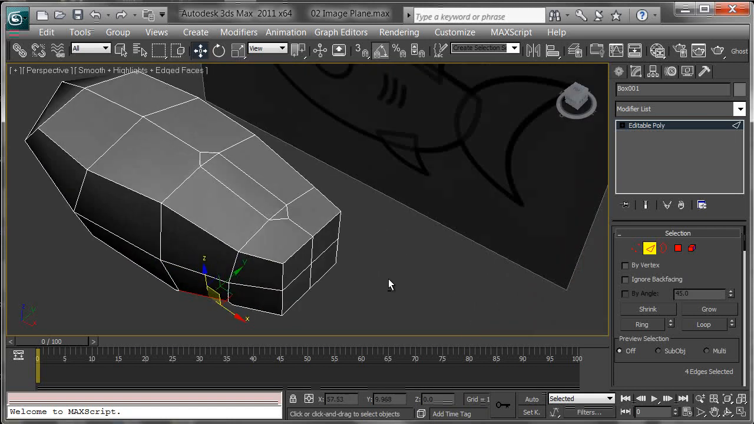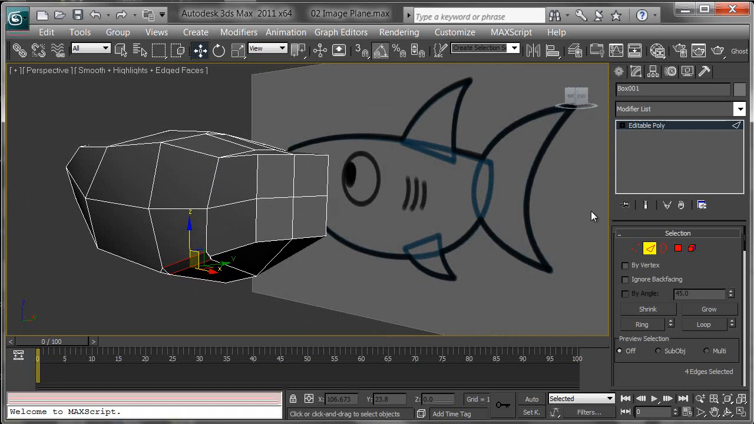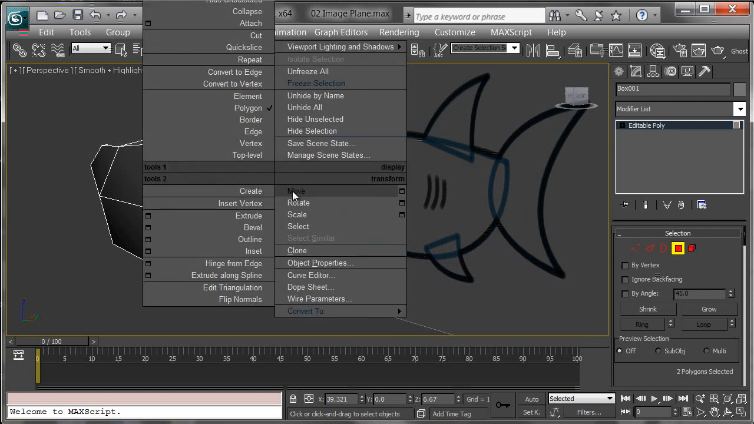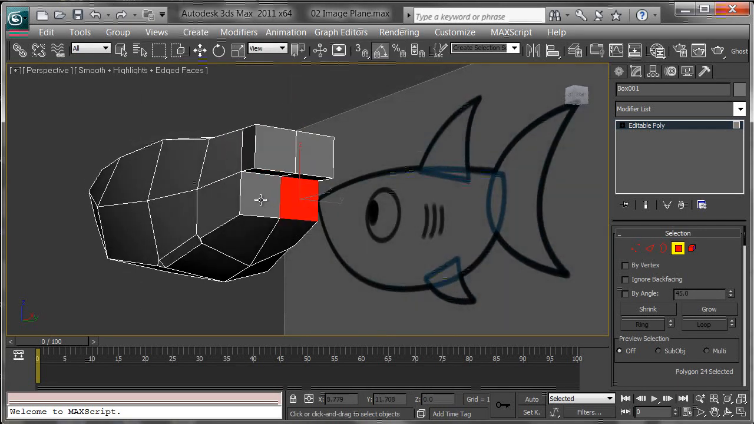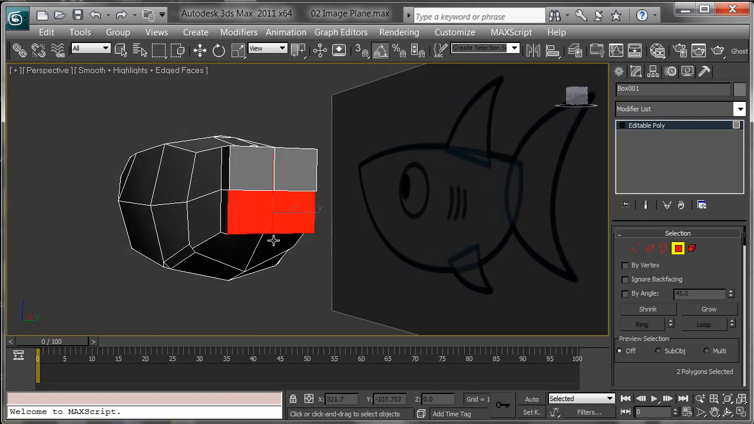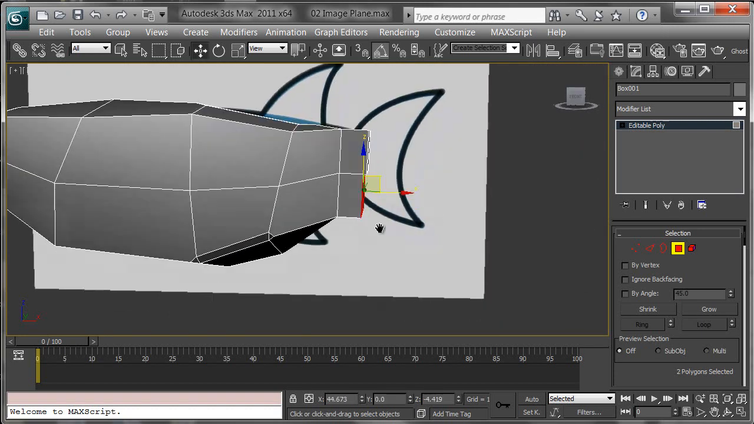And what I'm actually going to do is I think we can extrude. So let's go to the polygon selection, and I'm just going to right click and extrude this guy just a little bit. I'm going to do the same down here as well. Alright, so now we've got two separate sections that we can actually split out and make the tail.